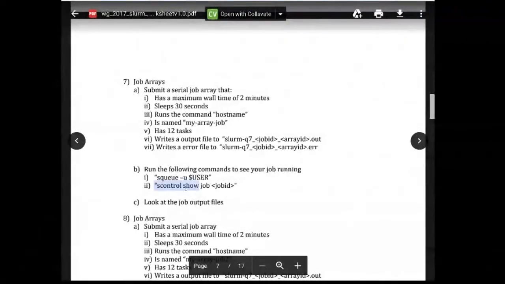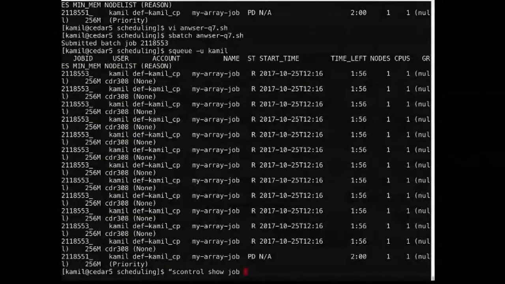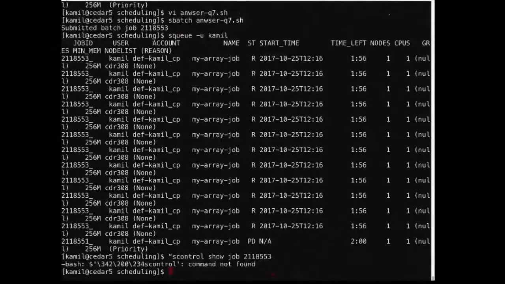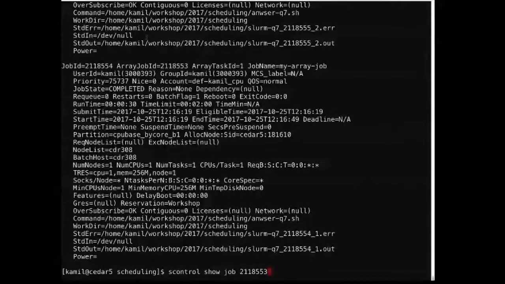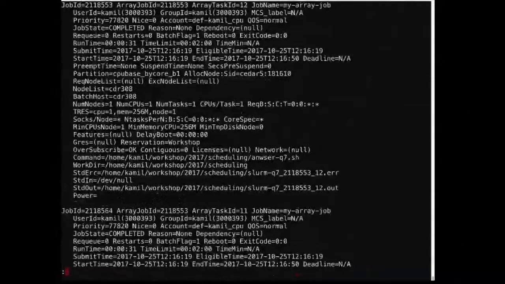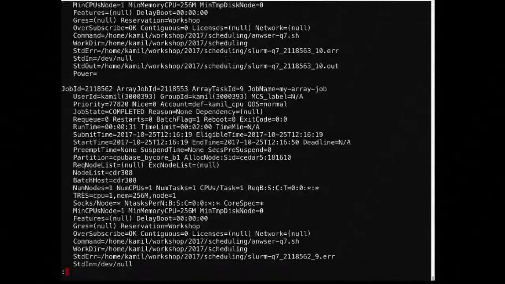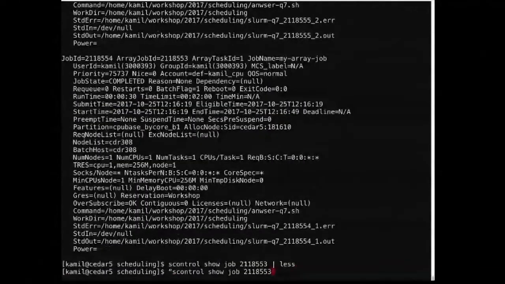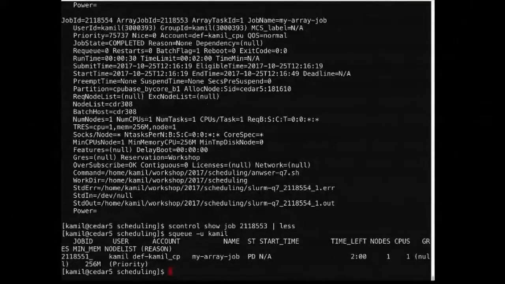And we probably also want to run scontrol show job and the job ID. And we can see our scontrol actually has many array IDs. So we see many parts of it, and we can see that some of it are already completed. And we see that it's all done.